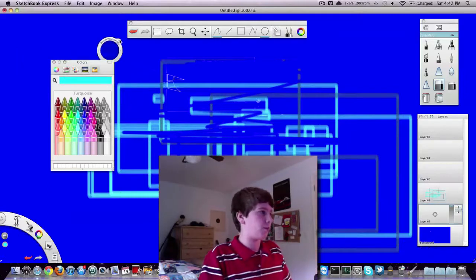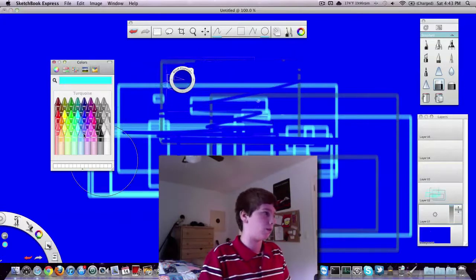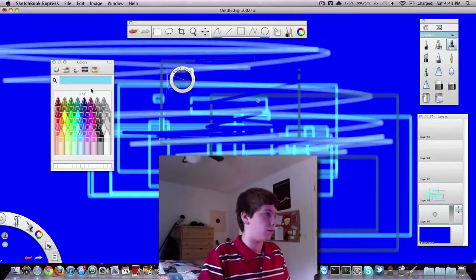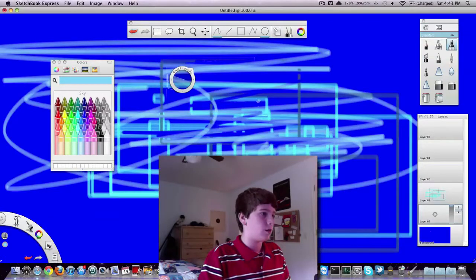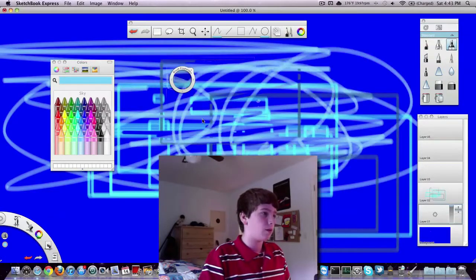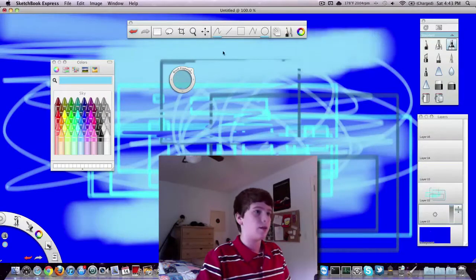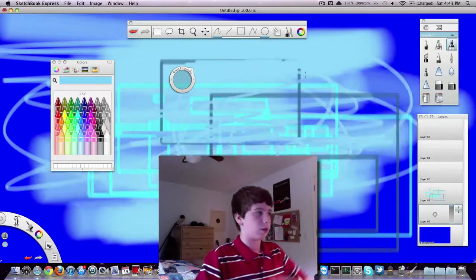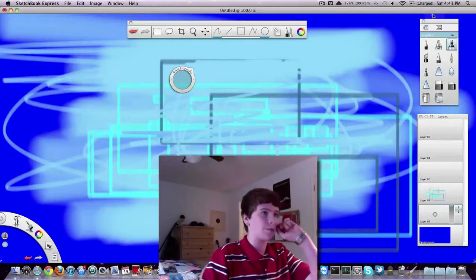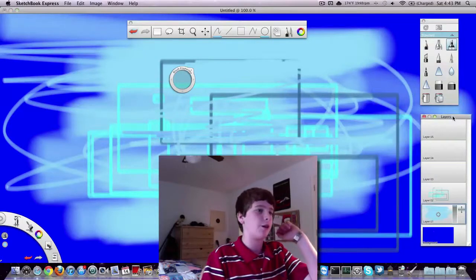So that's how layers work. Here's your brush properties. This is where you can adjust how big you want it to be. Let's say we want to color this, color that a whole bunch. So then you can make it a whole lot larger, like that. So that's how that works. That's basically all you need to know with this.